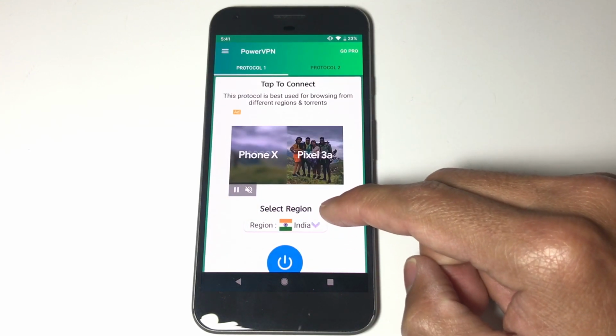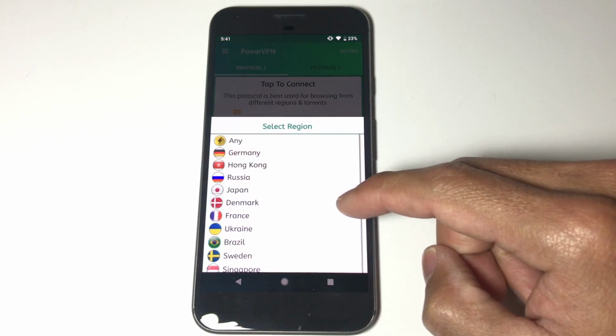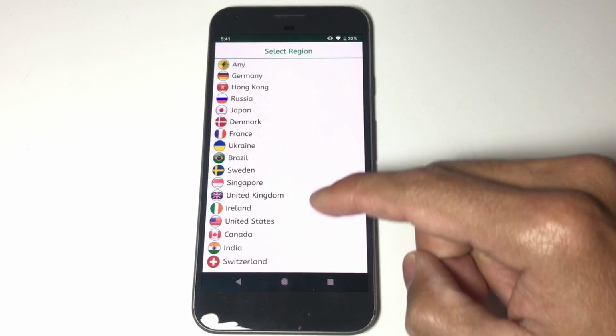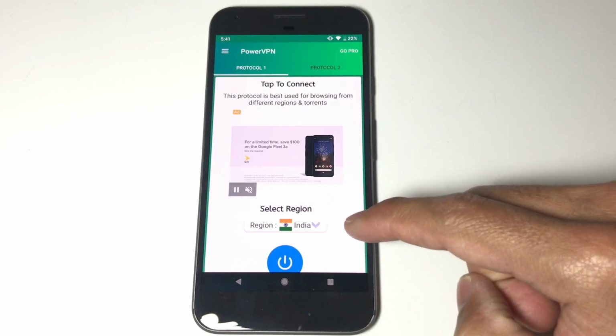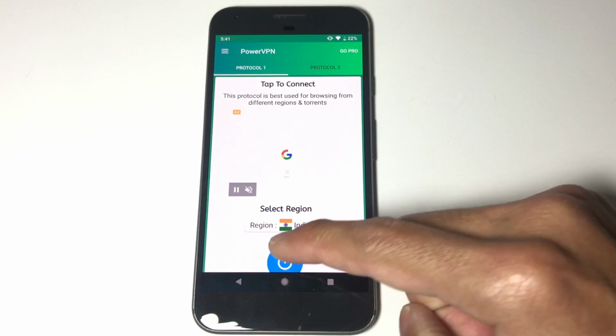Now change the region to India. And connect.